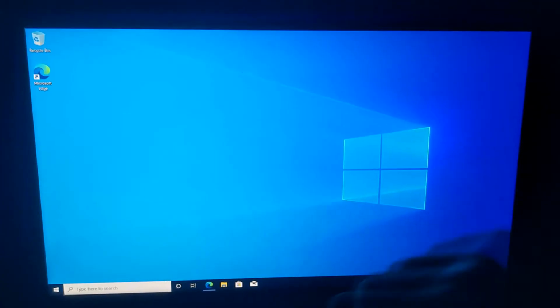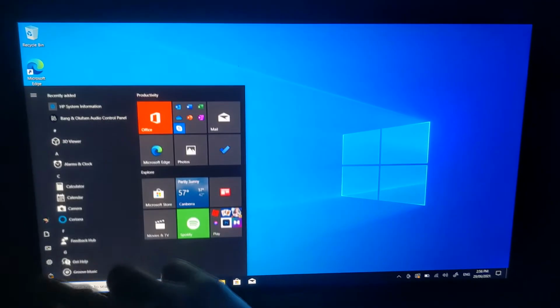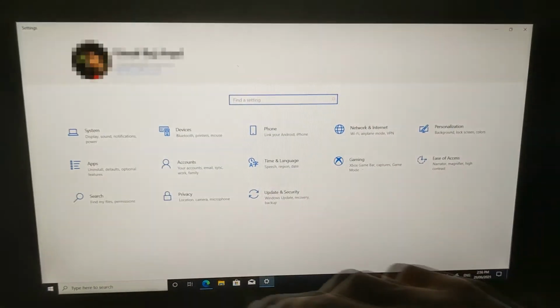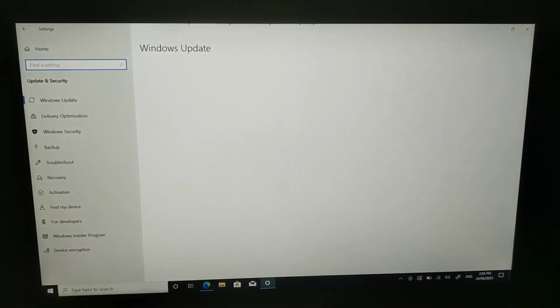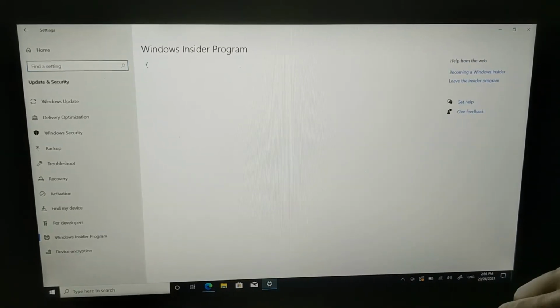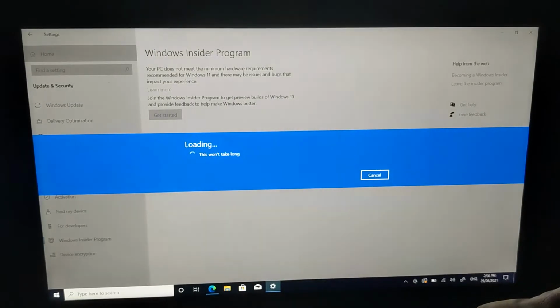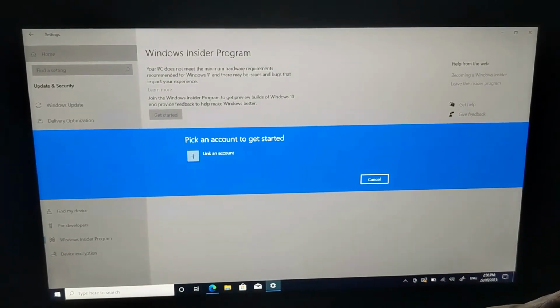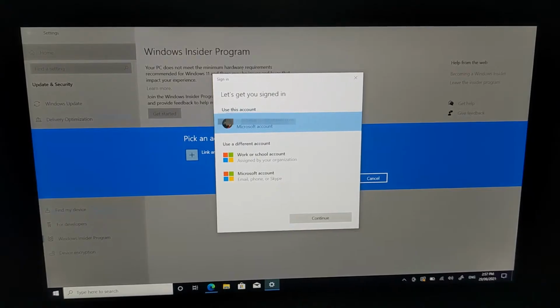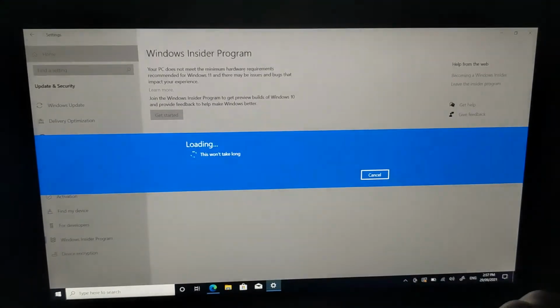So head over to your laptop, go settings, go update and security, tap Windows Insider program and get started. It'll ask you to link an account. Make sure you're signed in on the laptop itself. So go link an account, sign in, go continue.